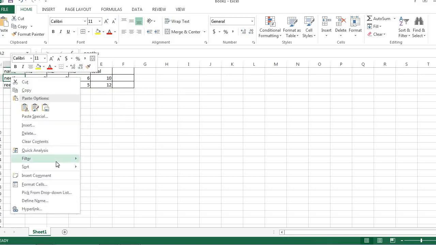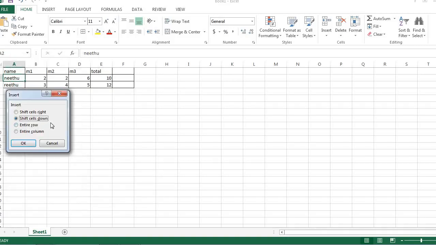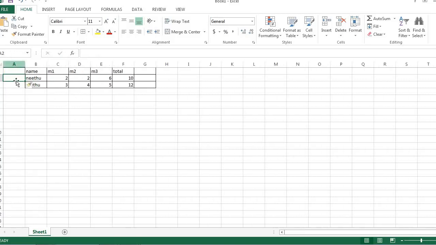And if you want to insert a new column, just click insert and insert entire column. So an entire column will be inserted at the left of this particular column, and I have typed 1, 2. If you want to generate up to 50, then just select these two cells, move to the bottom right corner of the cell and then just drag. So automatically all the numbers will be generated.